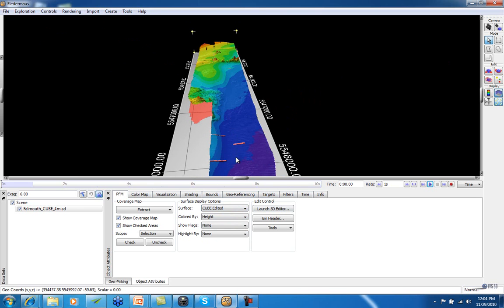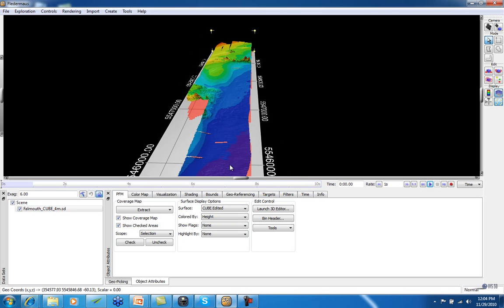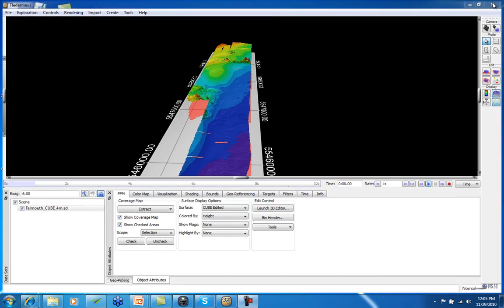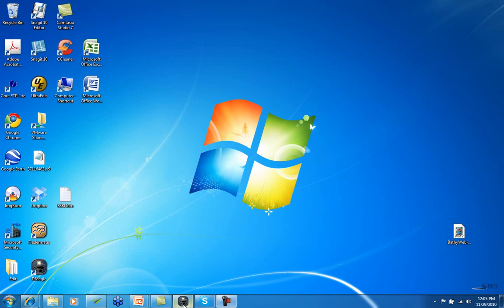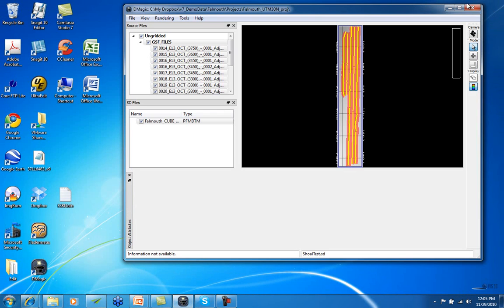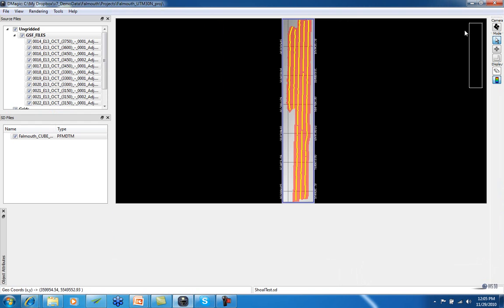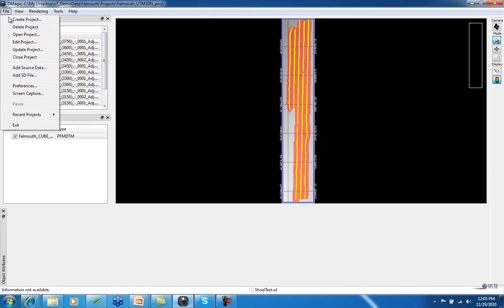So I've checked my surface, everything looks okay. The next step is to close Fledermaus. All of those changes have now been saved in the cube surface, in the PFM. The PFM has been updating as we made changes. So we close Fledermaus, and you're going to open DMagic. If you don't have your DMagic project open where you created the PFM, you would go to File, Open Project, and load up the project where the PFM was created.